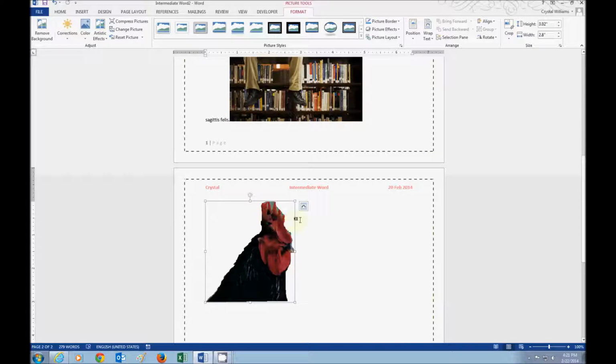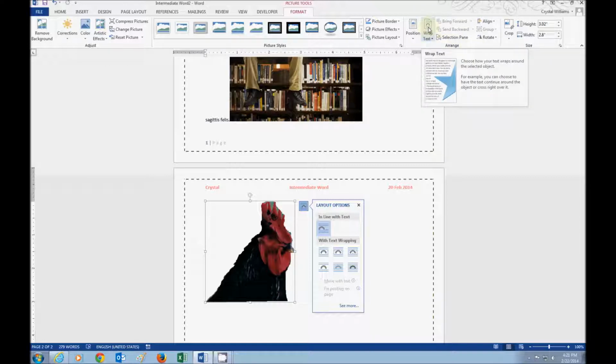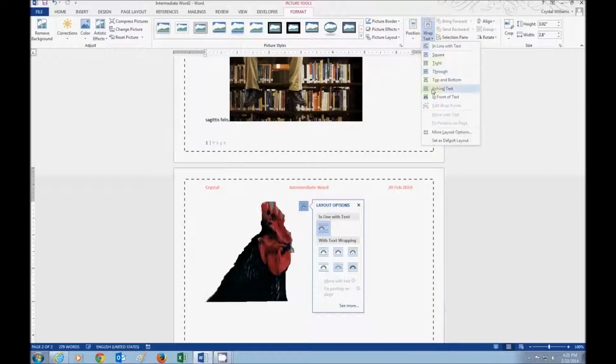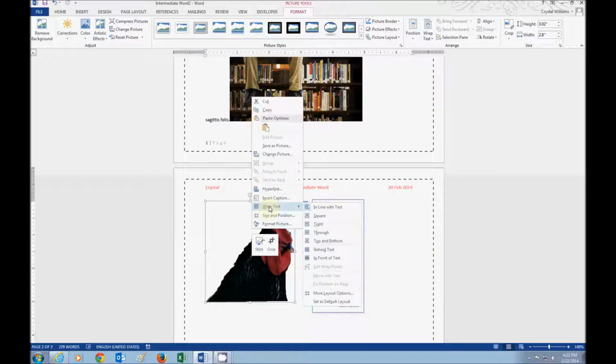When you click an image, you'll notice a little box that pops up. These are your layout options, also called wrap text. What these options do is tell your picture how to interact with text on the document. You can also find these same selections on the Picture Tools Format ribbon. In the Arrange group, here's Wrap Text. Click on that, and it's the same options as found down here. You can also get to your Wrap Text options by right-clicking on an image and choosing Wrap Text.